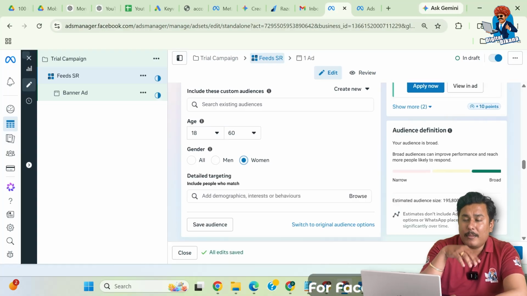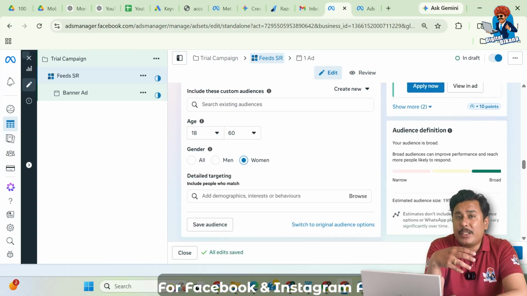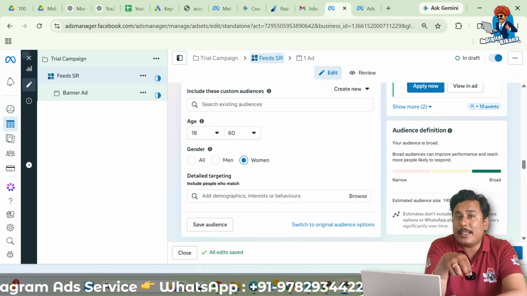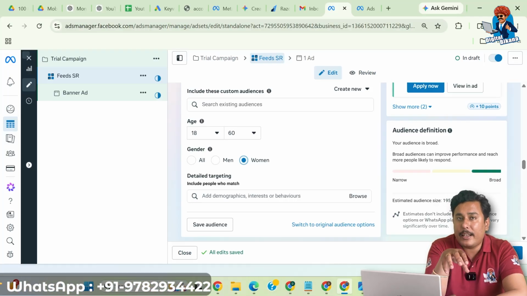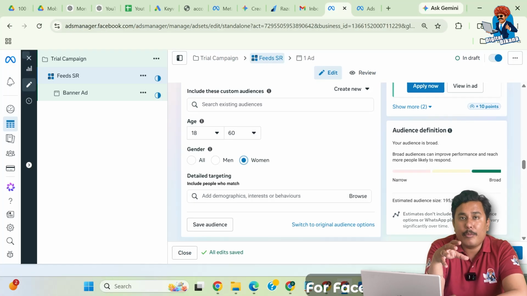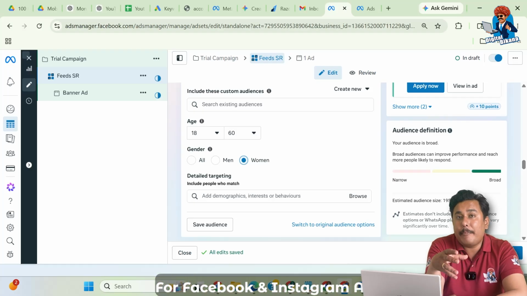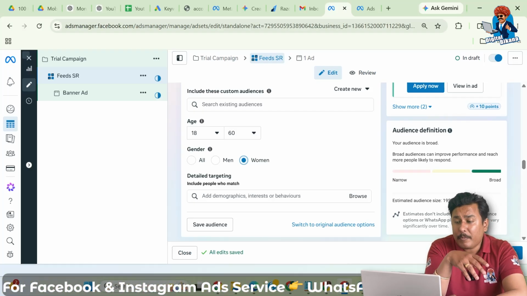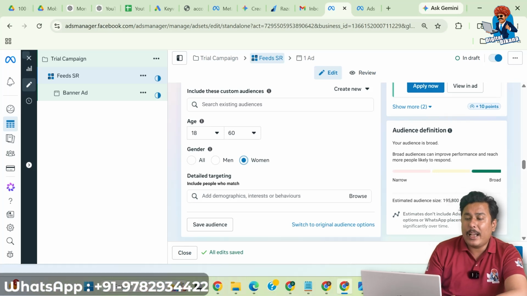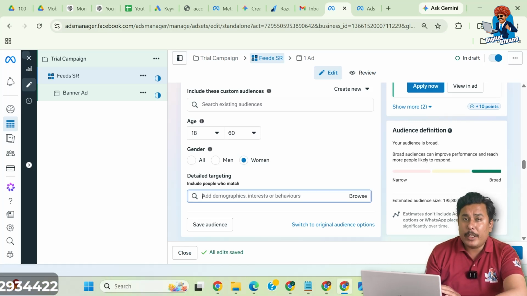Many times students ask me, sir, why women only? Because each and every impression has its cost, incurred by Meta from our ad account. So I would not recommend you to show ads to men. Sir, many times men gift clothing to their woman partner. Yeah, but I would recommend you to show your ads to women only.